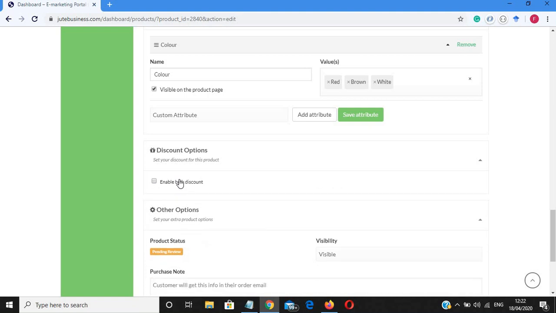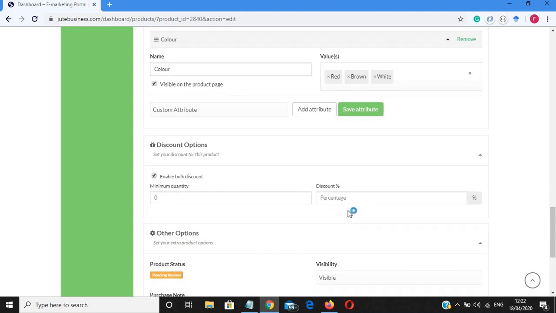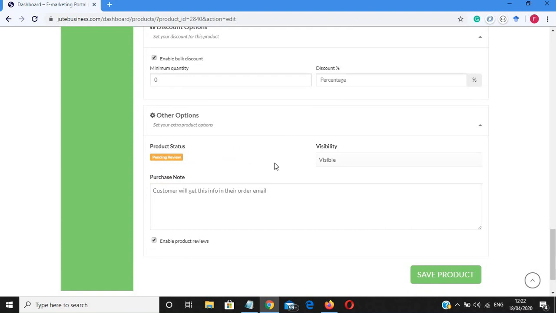If you are interested in giving a bulk discount, if any customer purchases five quantity of the same product, then you can give a different discount in percentage here. Okay, so after that the next section here is other options. Here the current product status is pending review, because after clicking the save product button, the admin will verify our product, and after the verification the product will be online. So currently the product status is pending review.